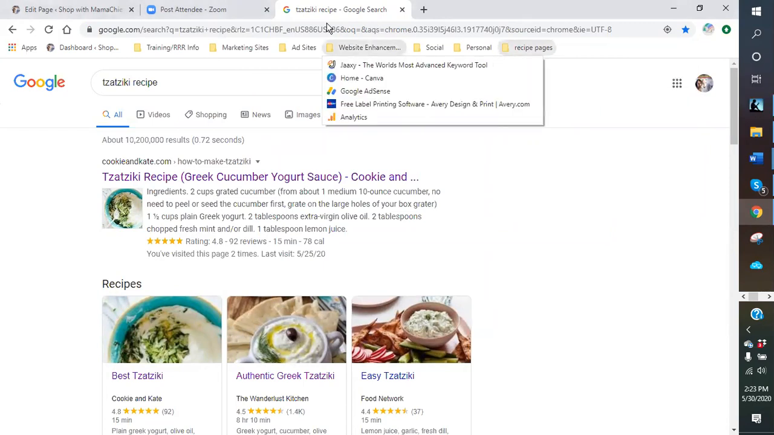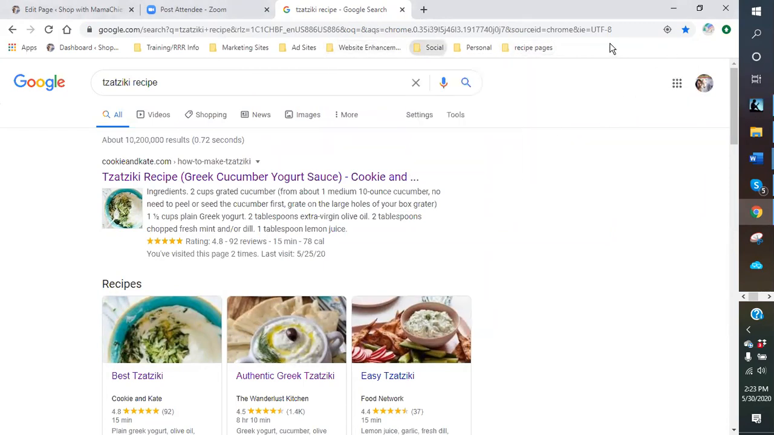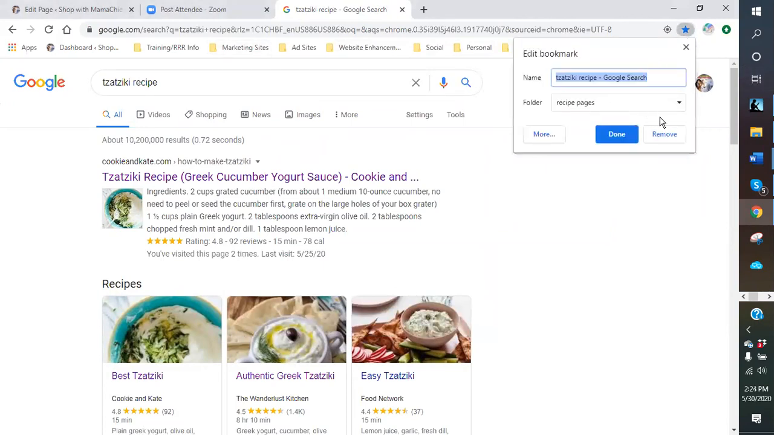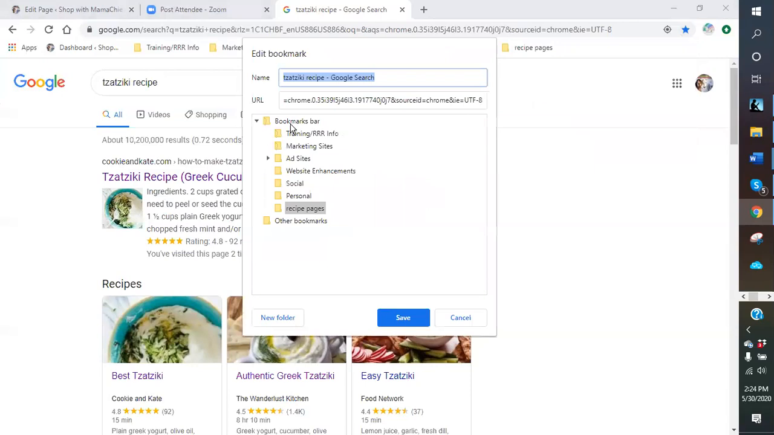Okay. And then if I wanted to come here again and say I have my marketing site, I want to create another folder. So I'm going to come here, bookmark bar, I'm going to create a new folder, and I'm just going to say Zoom training.